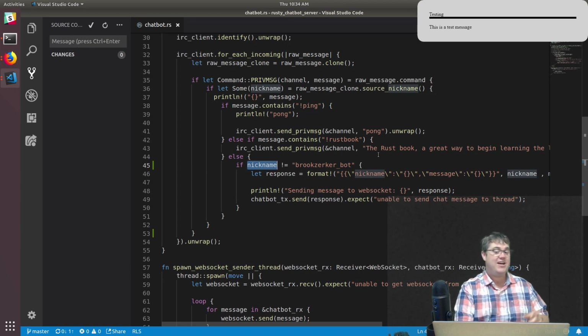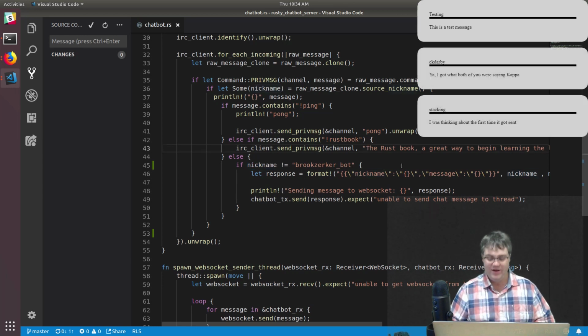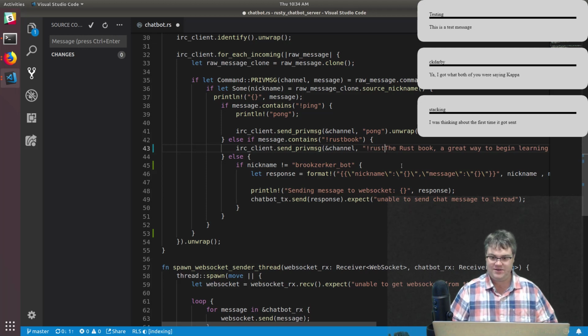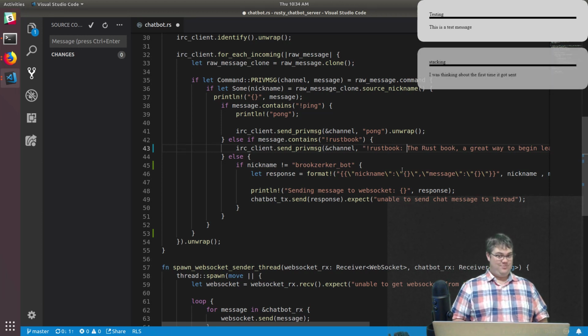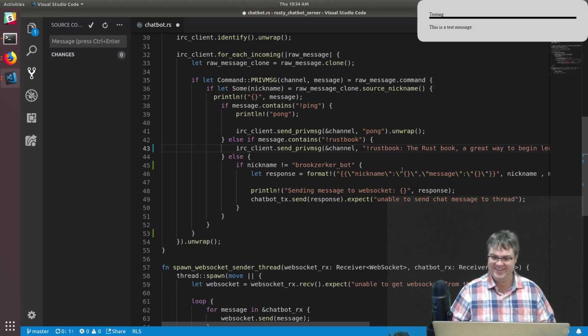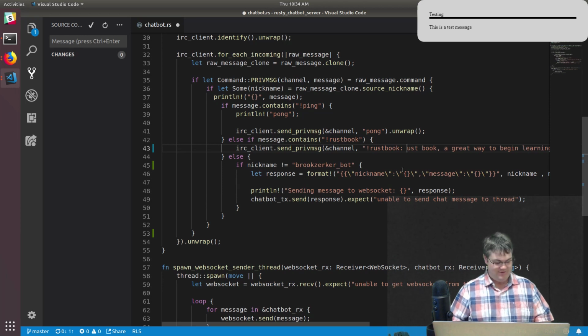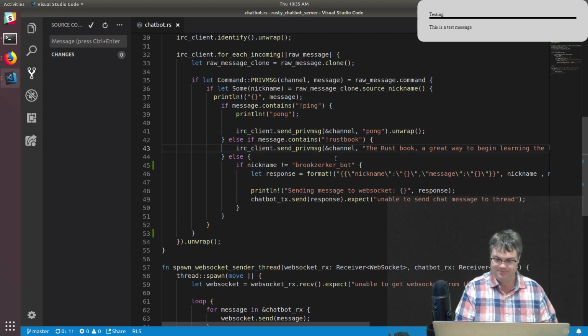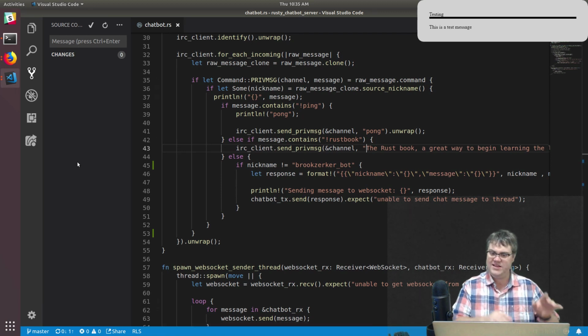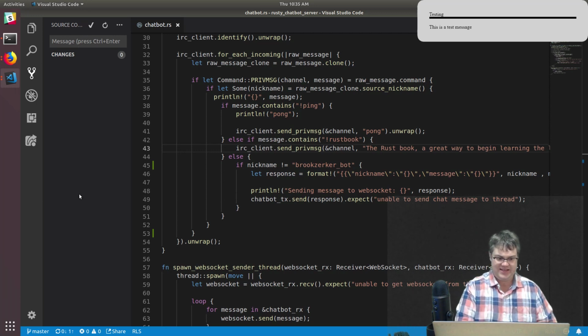Imagine if I did some horrible thing like Rust book colon and ran that infinite loop. That would be bad. All right, there we go. I was thinking about the first time it got sent. Okay, yeah. So we have this. This should all be good now. It's working again on this side.